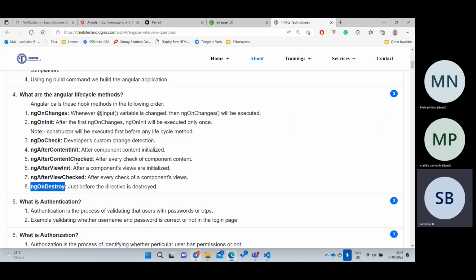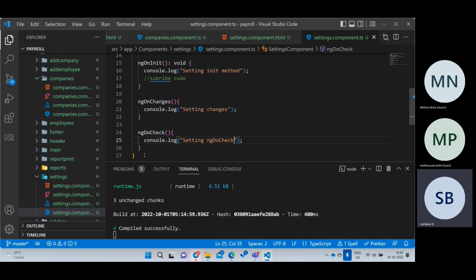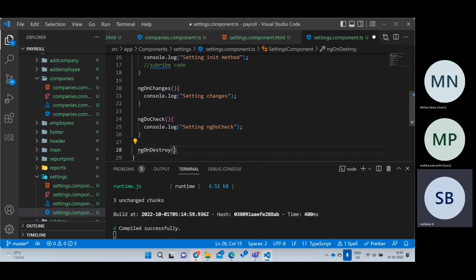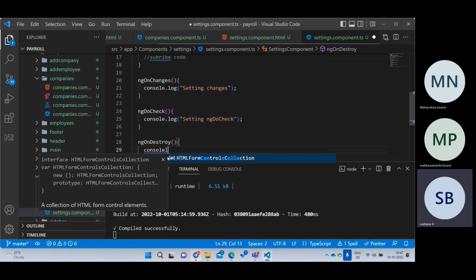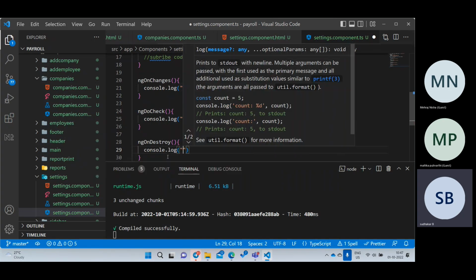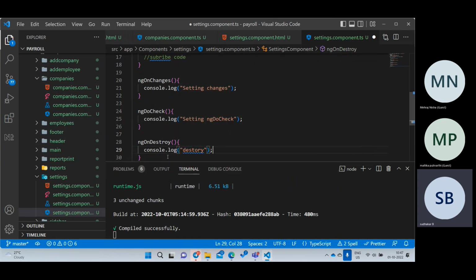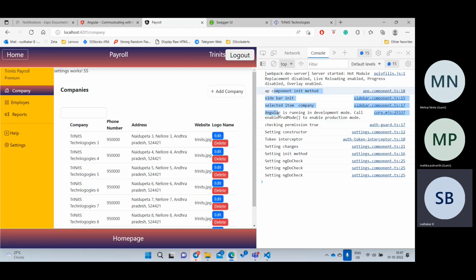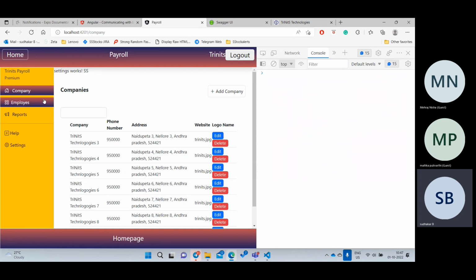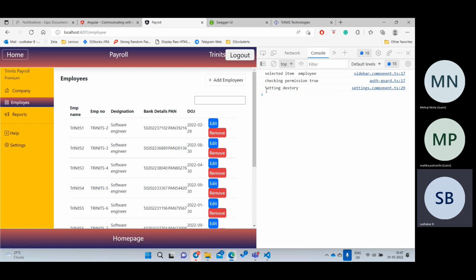This is very, very important. People will ask what is the importance of ngOnDestroy. So I'm going to write like this: console.log of destroy. Normally what does destroy mean? You are going to destroy your entire component. So let us see here. Currently, is the destroy method called or not? Check it. No, not called, right? There is no destroy call yet. I'll click on cancel. I'll click on apply. See what happened.